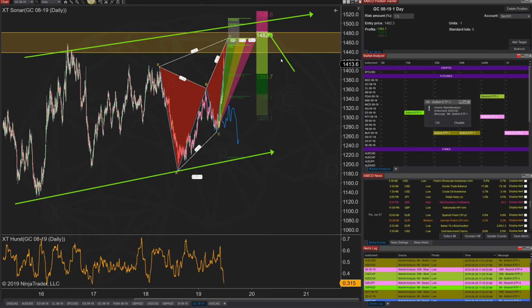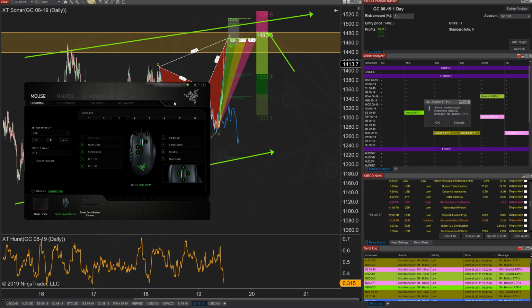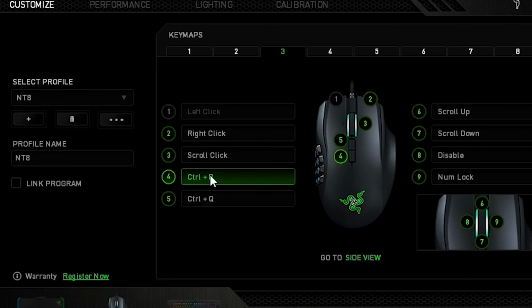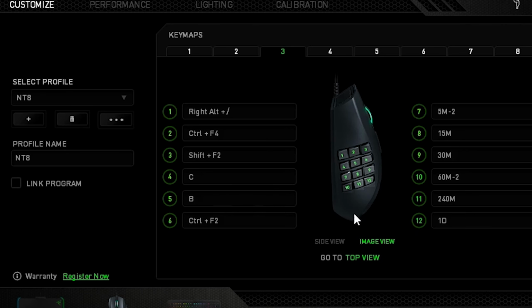Now to set this all up is going to depend on the program that you use with your mouse. Okay, I have the Razer Naga Chroma and it comes with this little application here. So the way it works is that you'll see that each button has like a number associated to the macro. If you hit the side view, you can see more buttons and more macros pop up. So you would assign each of these macros a keyboard combination, and that keyboard combination is going to match what you have inside of the NinjaTrader 8 hotkey manager.